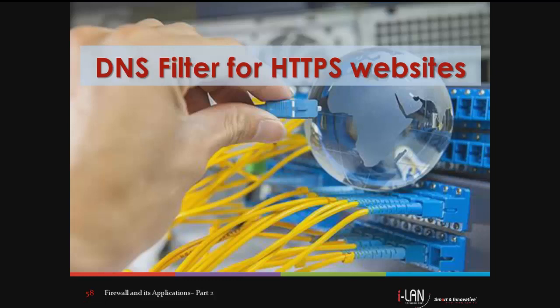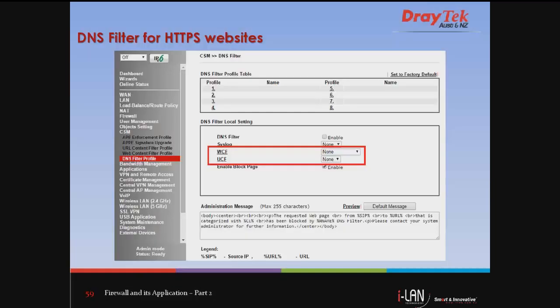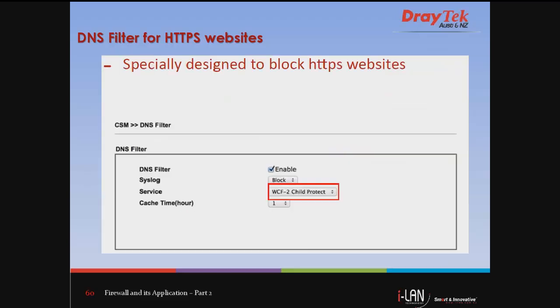Now we will look at DNS filter for HTTPS websites. DNS filter can be applied for URL content filter and web content filter under DNS filter local settings. This is specially designed to block encrypted websites like HTTPS.